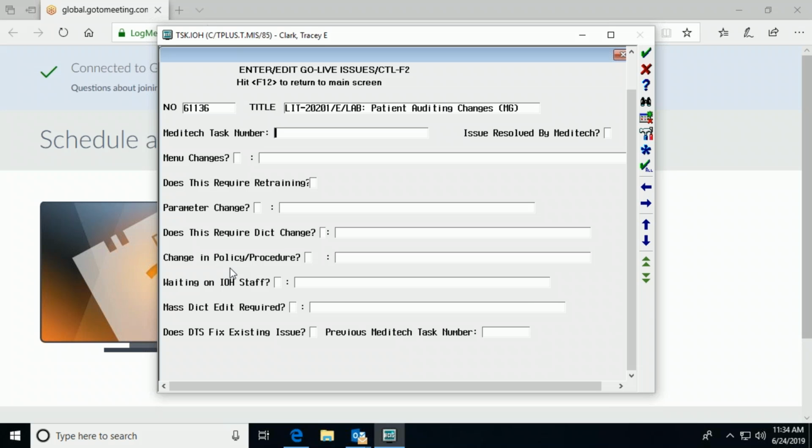So again, that's another thing to keep in your mind as you're wrapping up your DTS testing. It's like, do we have some documentation somewhere that's no longer going to be correct?